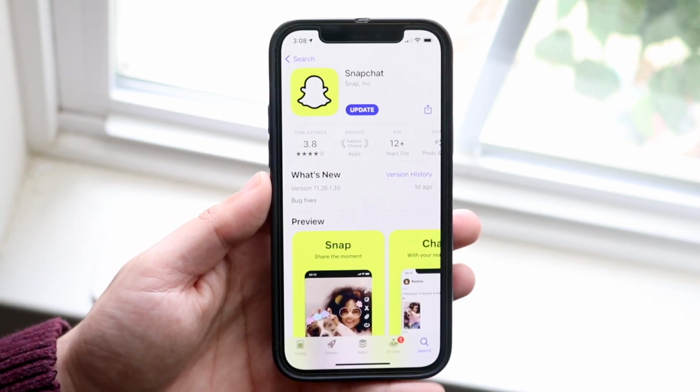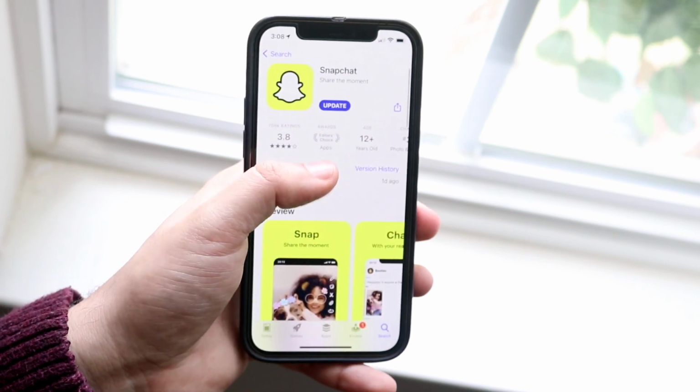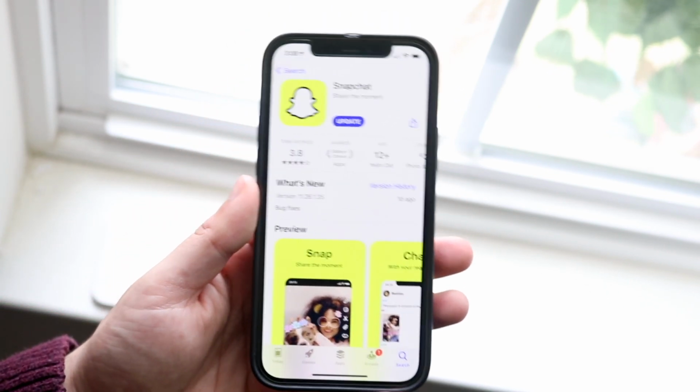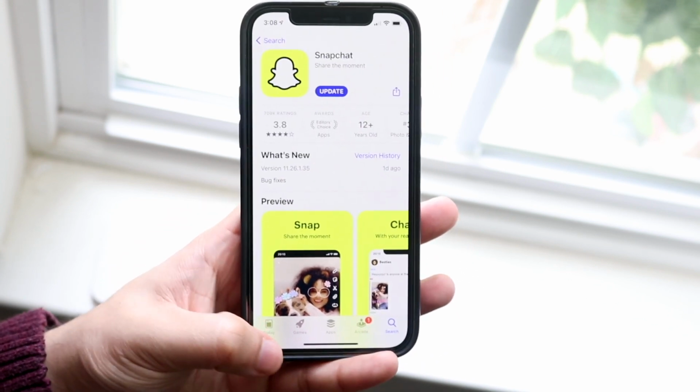Now I can show you, I still have the update toggle here in my app store for Snapchat, so I'm at least one version behind the most recent update. I didn't update my Snapchat to the most recent version. Now let me show you on my other iPhone 12 that doesn't support this.